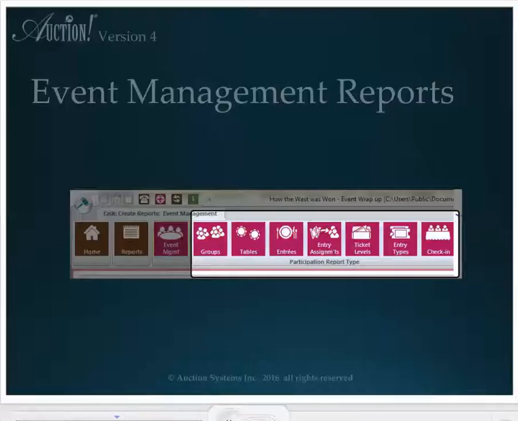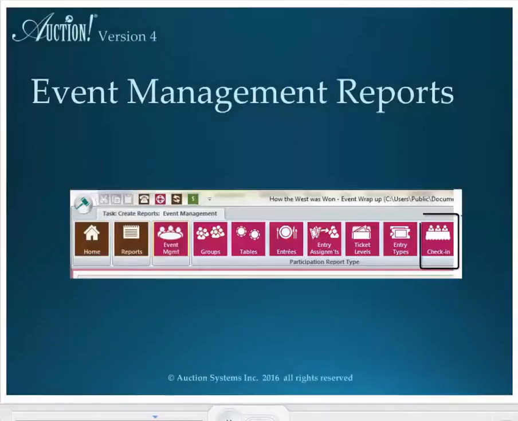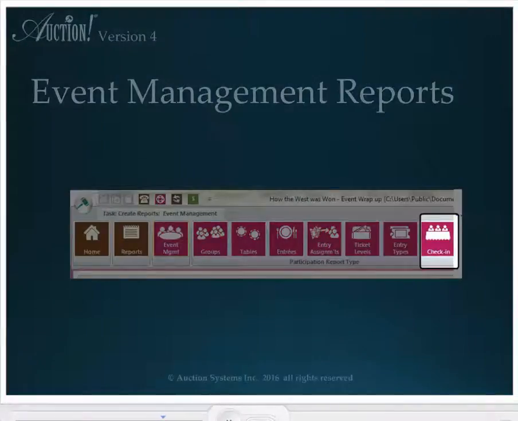Entry types, most events have only one entry type, but if you have more than one entry, you can report on those entry types here. And check-in guests. This last button is put here because many people look at event management to find a check-in report. But clicking on this button will actually tell you that to find the report you're looking for, go to Names and look in the individual participant area.